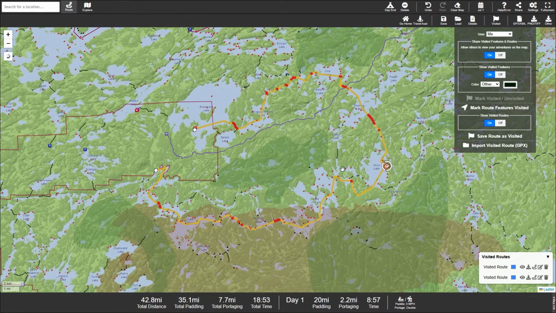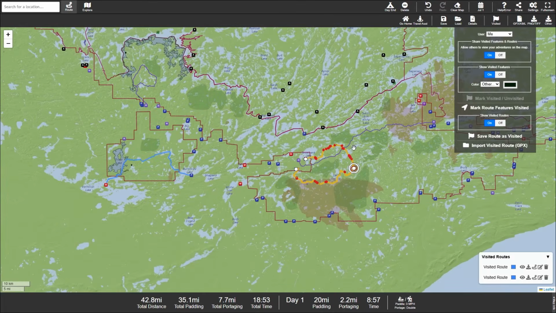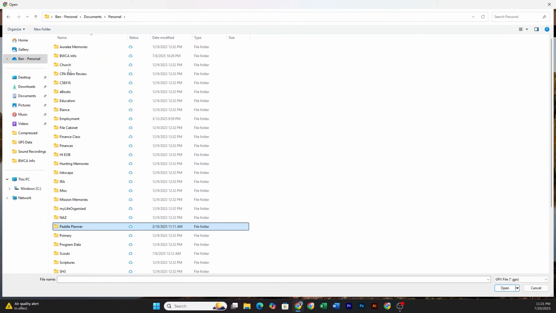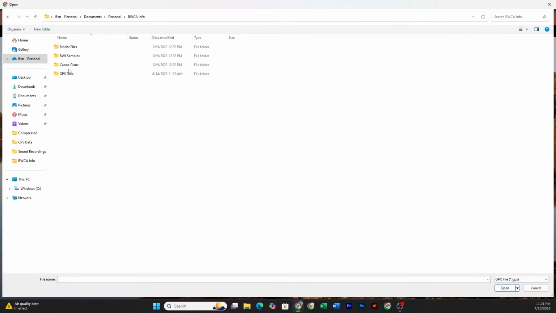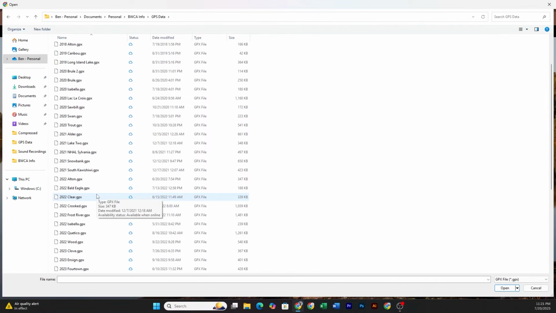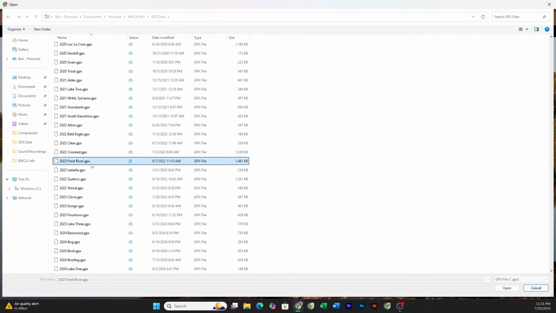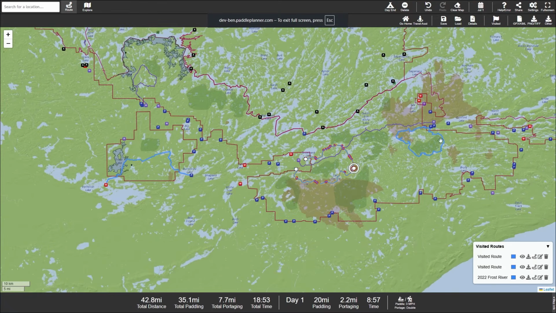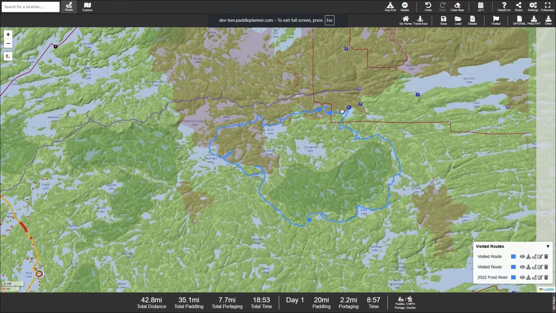The other way that I can do this is if I tracked it in a GPS or other app, and I have a GPX file of it, I can open that up. Find my route. For example, I have this Frost River one. And it has now been added to the map here.